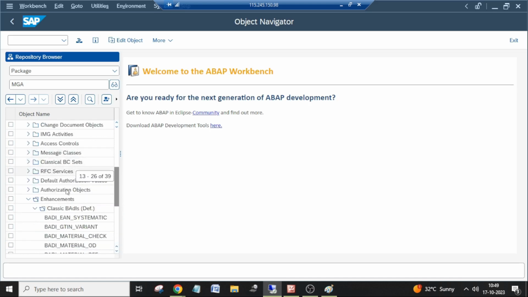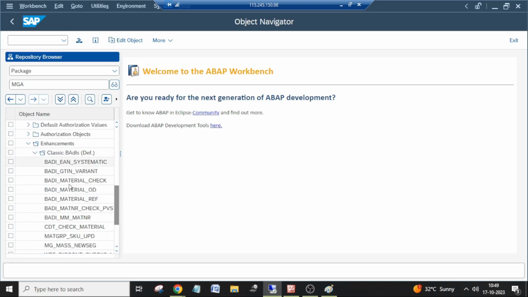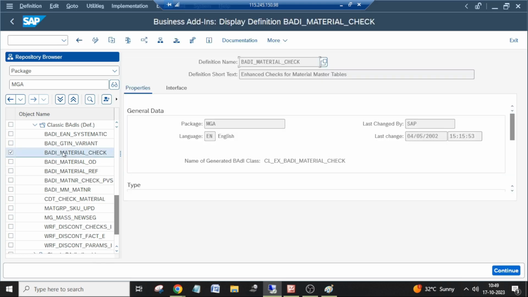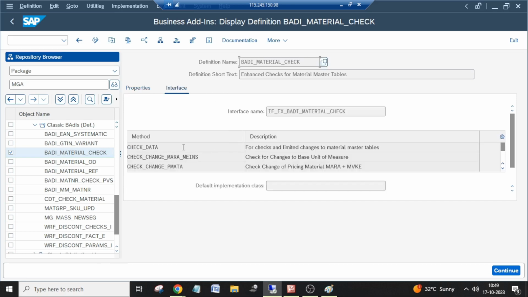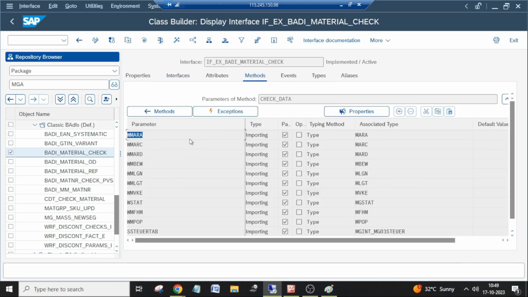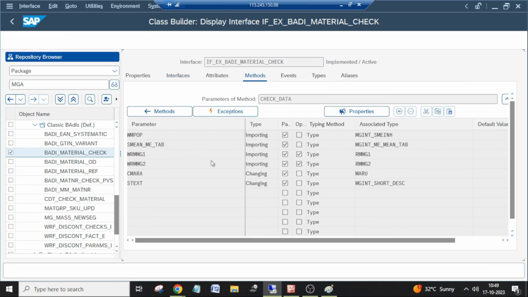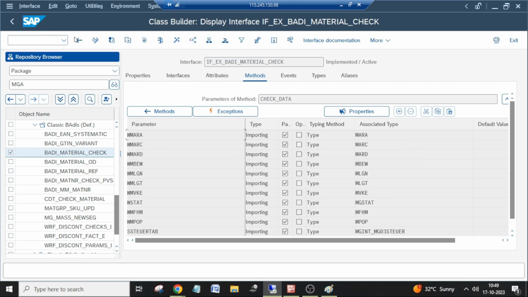Go to BADI definitions. So these are all the BADIs available for material master transaction code MM02 or MM01, right? But how can I know what is the BADI that is suitable to implement to achieve my functionality? You need to go by BADI definition and check the interface methods available. Check the data: what are the parameters available for this interface method? What are the importing parameters and what are the changing parameters? If it is suitable, create the implementation for that BADI.